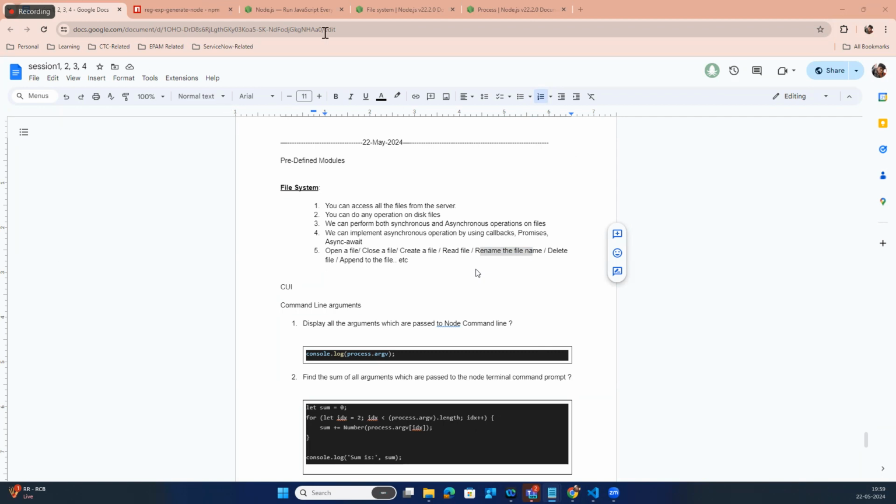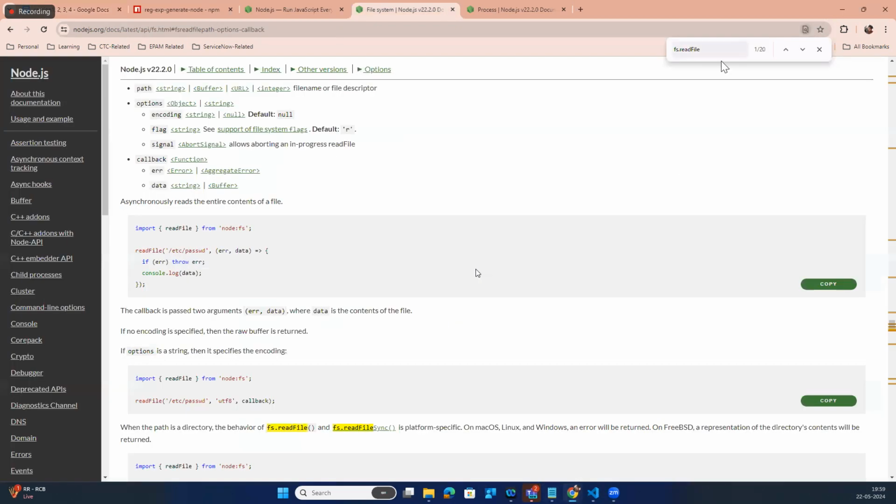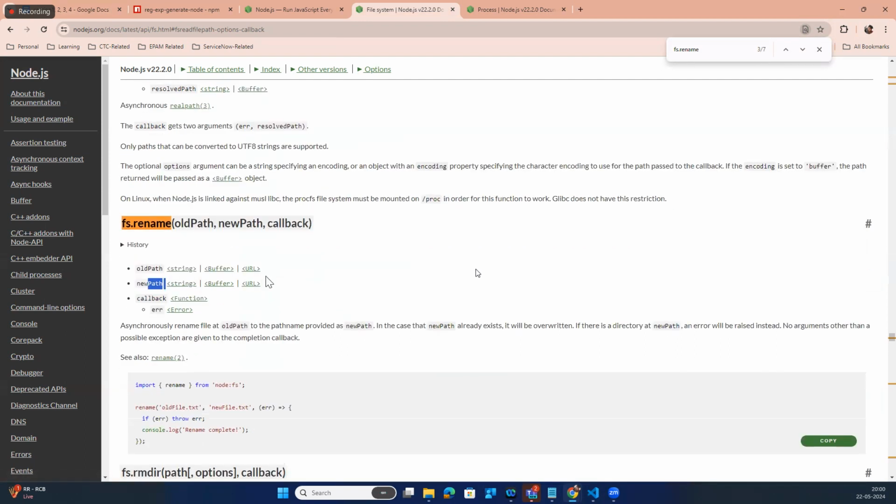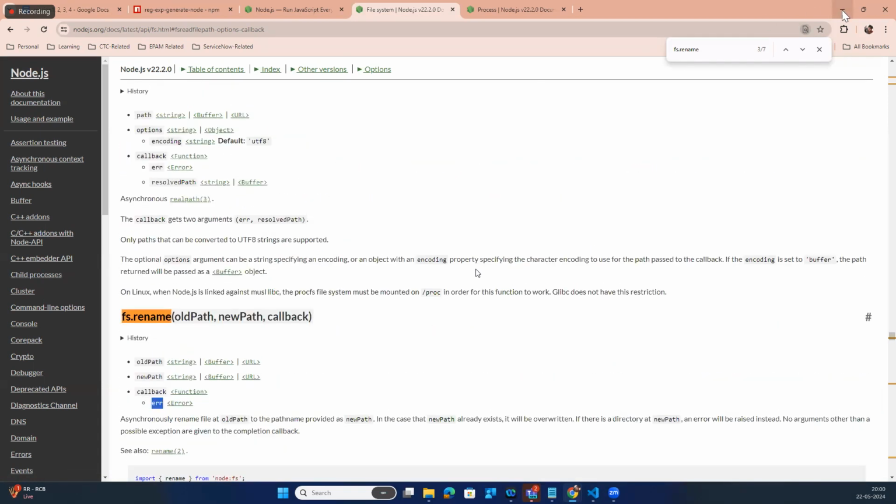Now go to your documentation here. Just check whether a rename option is there or not. Yes, fs.rename is there. You need to pass the old path, the new path, and the callback. Old path is nothing but a string. New path is also a string, either a buffer or URL. It can be anything. And the callback will take only the error. If there is an error, it will throw that. Otherwise, it won't throw any error.